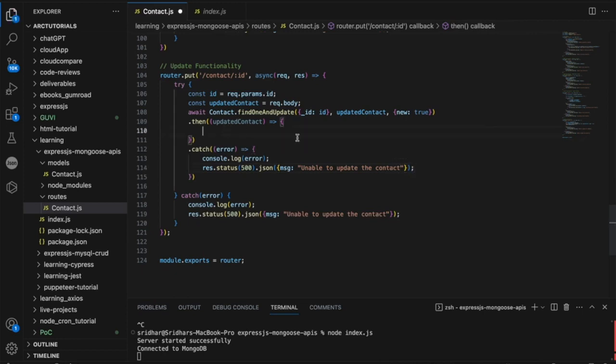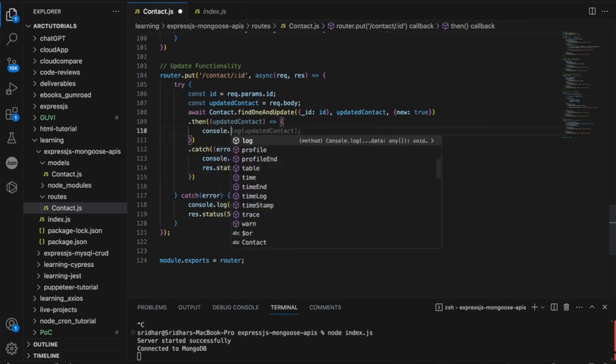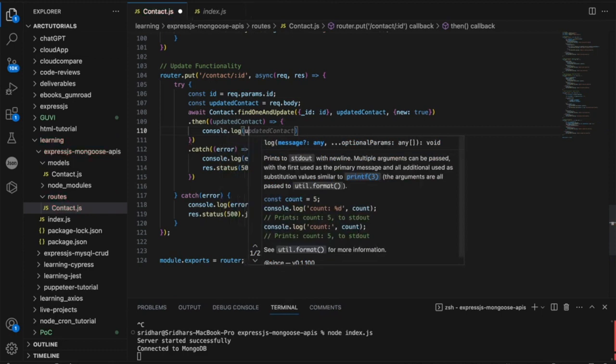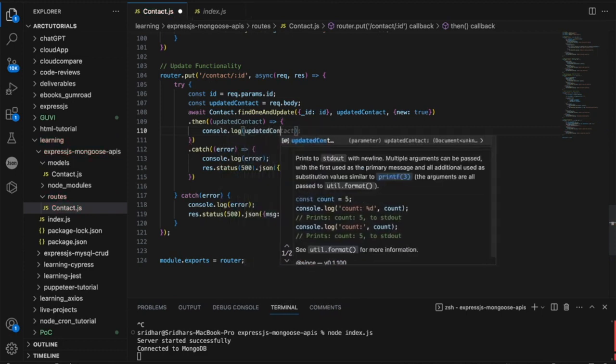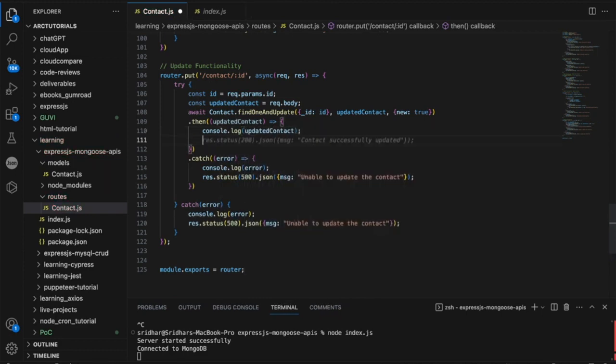Alright, and if it is successful, then we are going to throw in a console log just for debug purposes, updated contact, and give the response status as 200 because we were able to update it successfully, and give a message and say contact successfully updated.